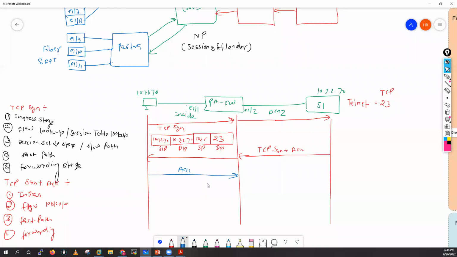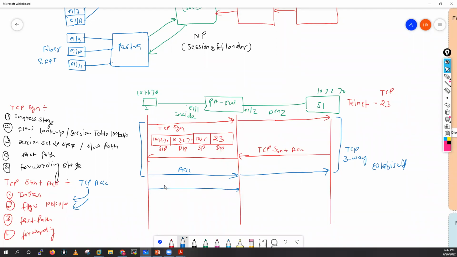ACK received by the Palo Alto firewall. So your TCP ACK packet is also processed according to this ingress stage, flow lookup, fast path, and forwarding. ACK reached here. Now, when they have exchanged these three messages successfully, your TCP three-way handshake is completed and your connection is established, right? Now your connection is established, and after that you will see some traffic with regards to telnet.